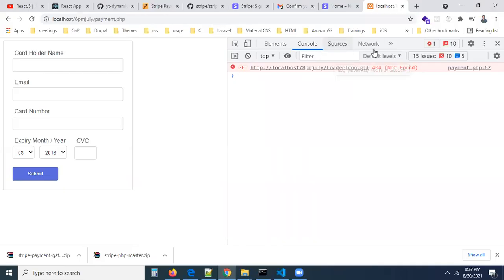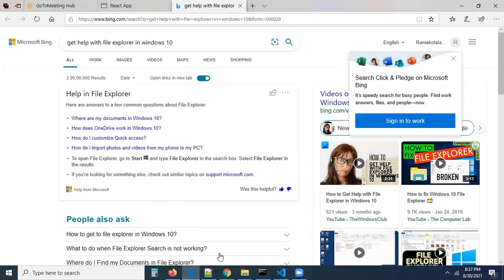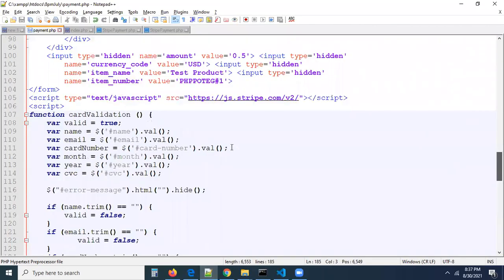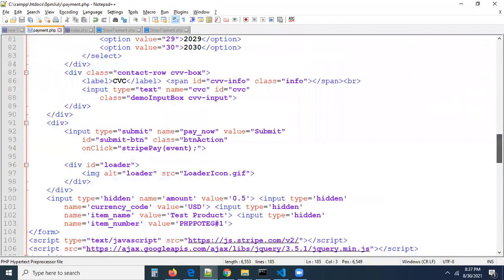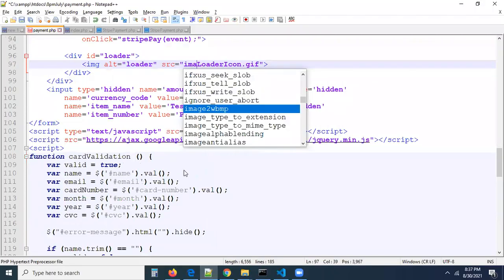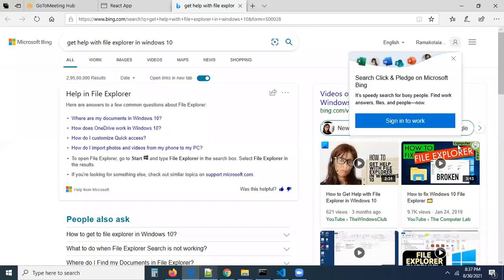Where is the loading icon error? I think somewhere around the form it will be displayed to you. Let me check the loader icon. Here is the loader icon. This icon was in the images folder, images/loader icon.gif, right? Can we go and check the same again? So I think we don't have any error in the console.